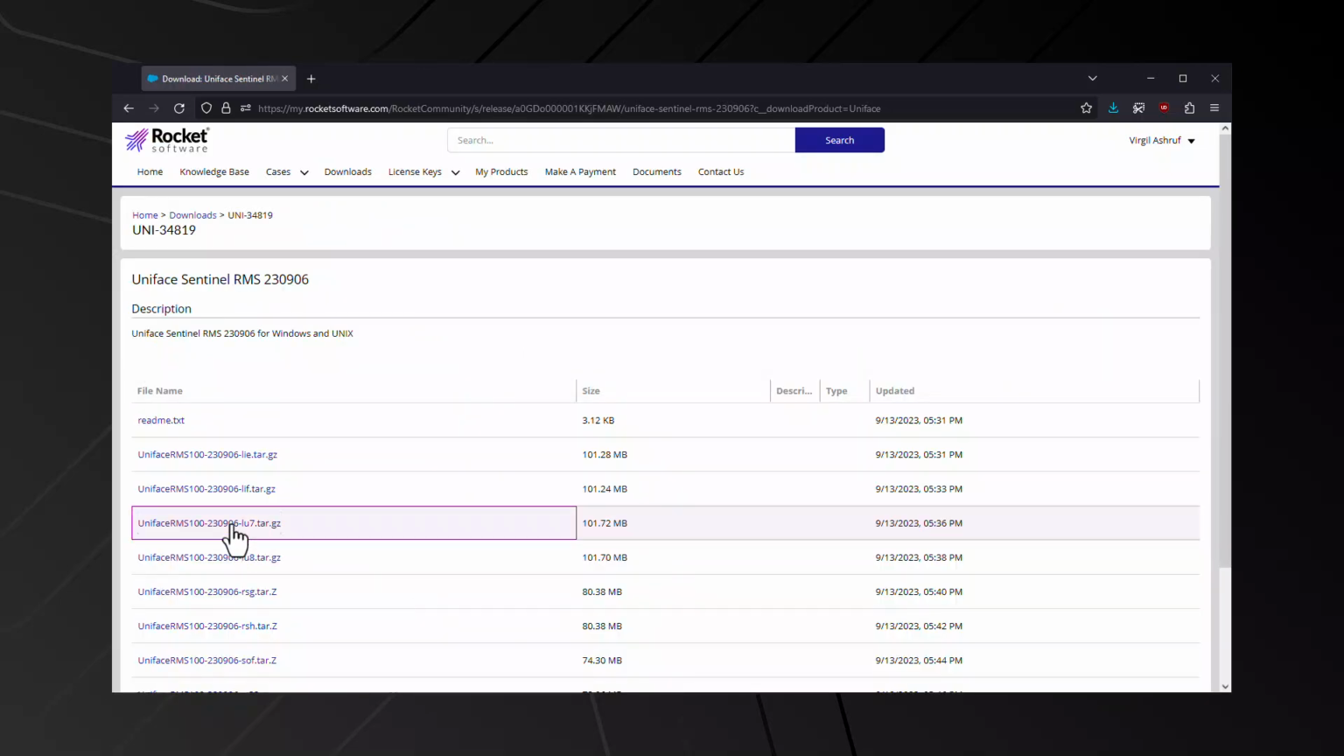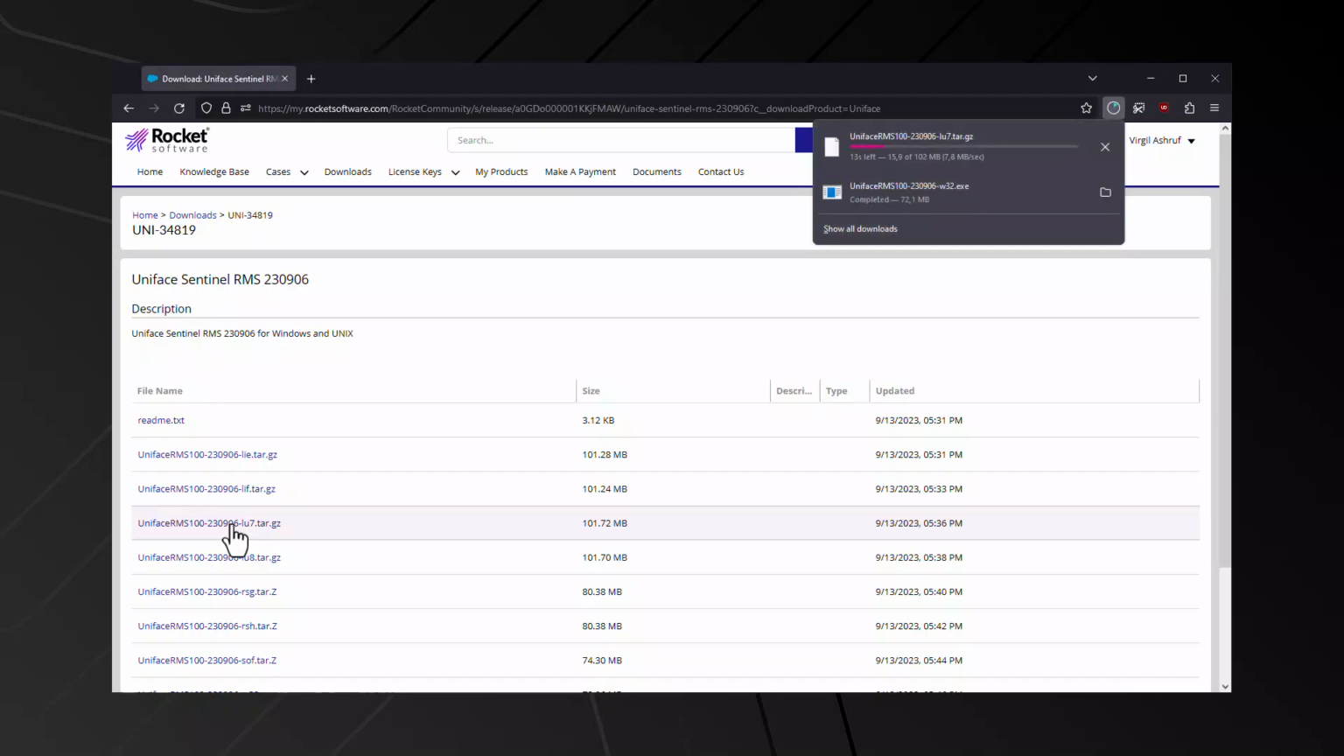Download the correct tar for your platform. See the README to see which is applicable. Upload the tar file to the machine you wish to install the RMS on.